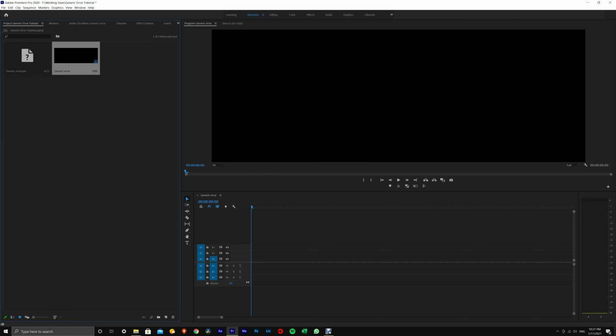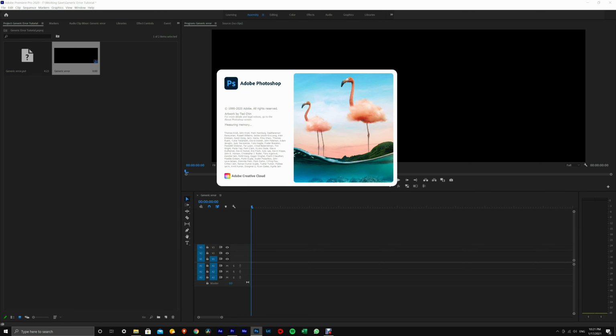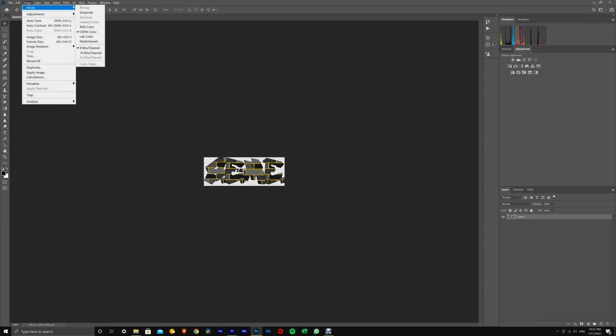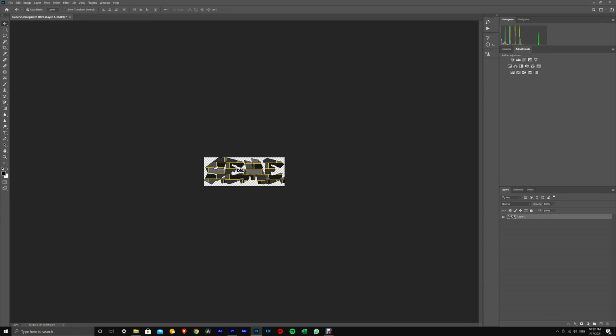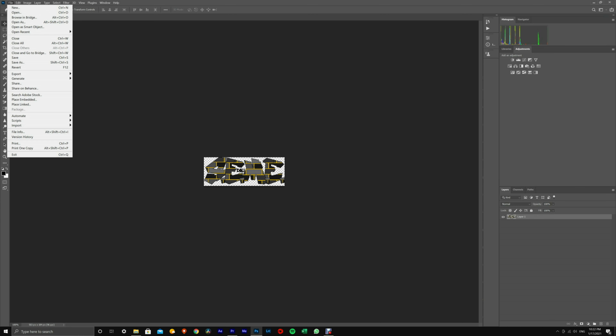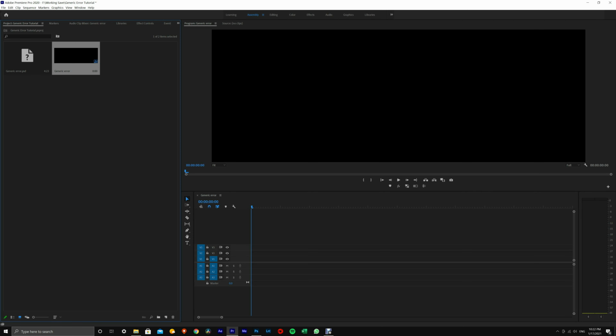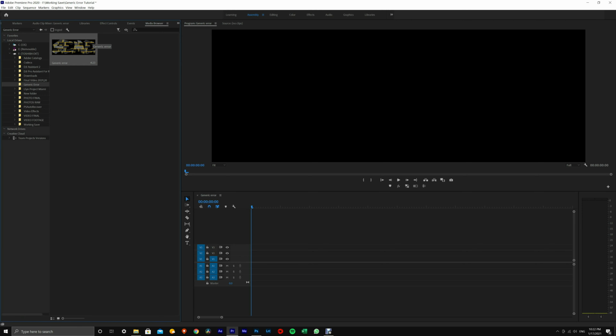And what you have to do, open Photoshop. Open the file that you want to work on. So all you have to do, go to Image, Mode, and change mode to RGB color. And then File, click Save, go back to Premiere Pro.